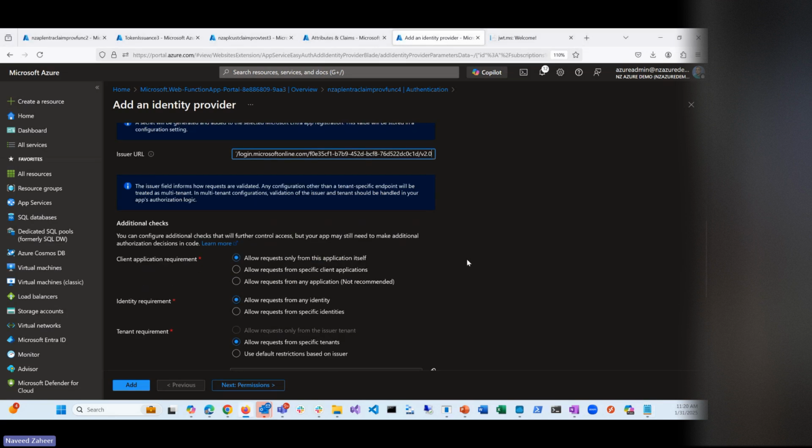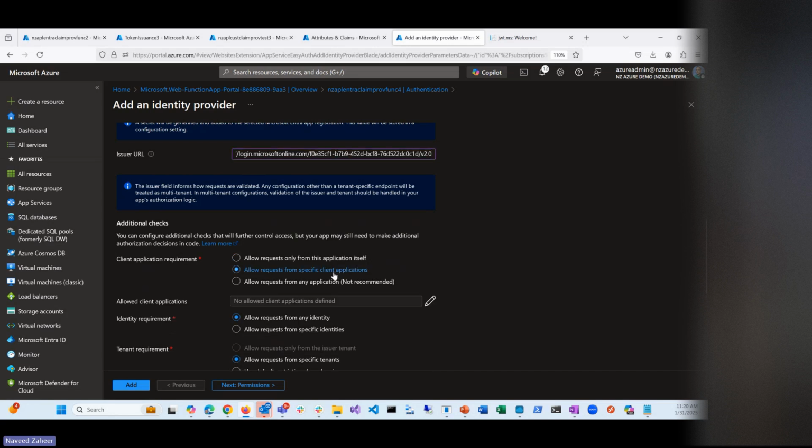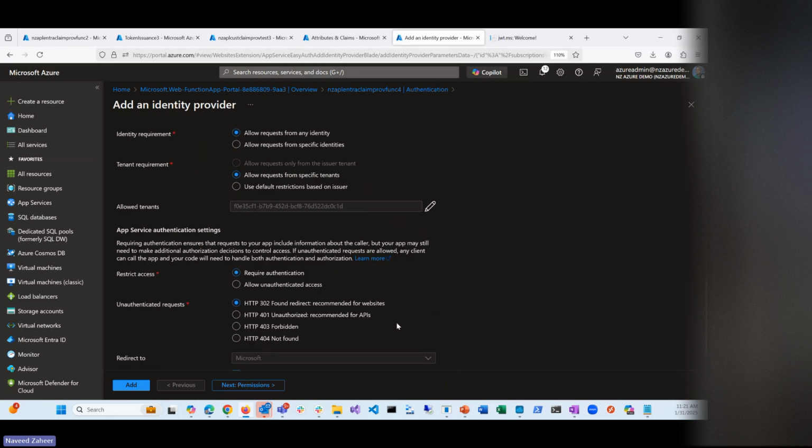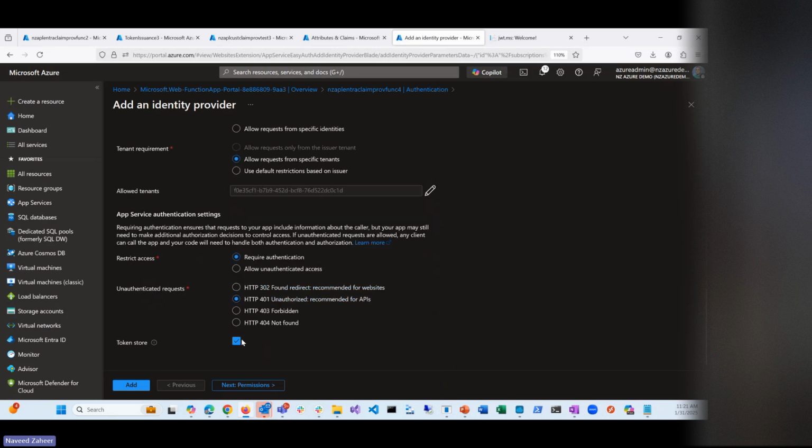Third one, we are allowing requests from a specific client. What that means is this will be called from Azure AD specifically, and that's documented. It's not like I'm just pulling a rabbit out of the hat. This is documented in the links. This is the specific client ID that you need to allow access to. Okay, that's that. The rest of the stuff is pretty standard. Oh, by the way, uncheck this box.